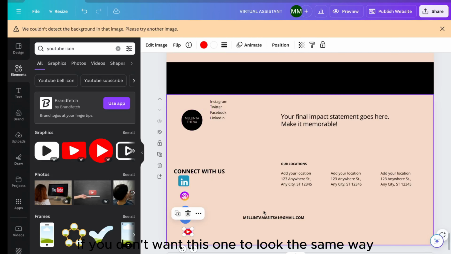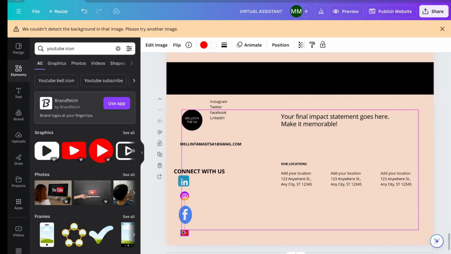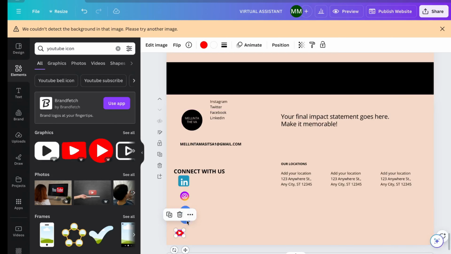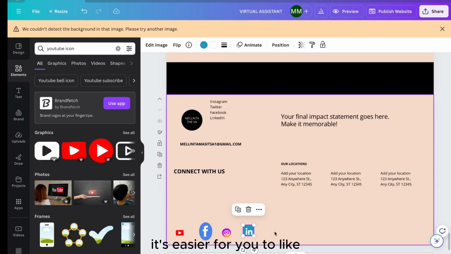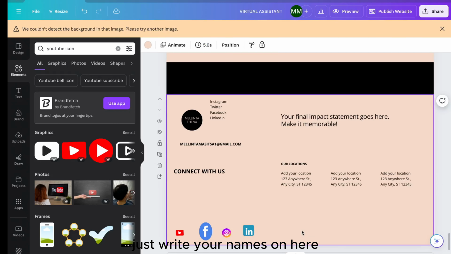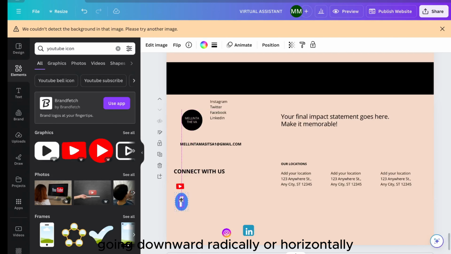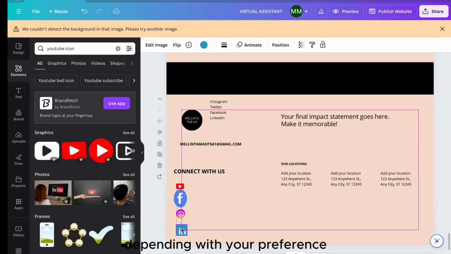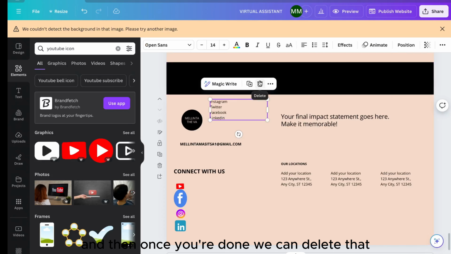If you don't want this one to look the same way, you can always put them like this across the page, so that when they're across the page, it's easier for you to just write your names on here. So if you want them to be like this, going downward vertically or horizontally, depending on your preference, go on ahead and do that. And then once you're done, we can delete that.